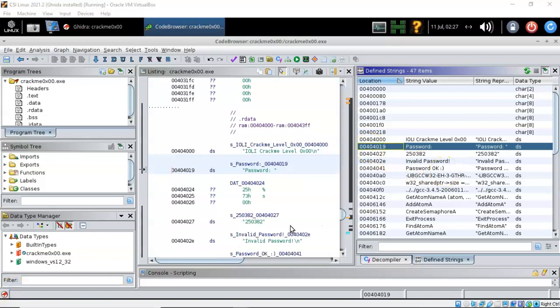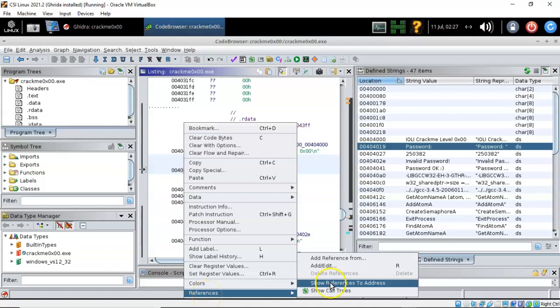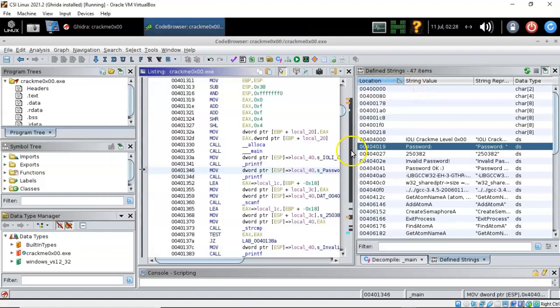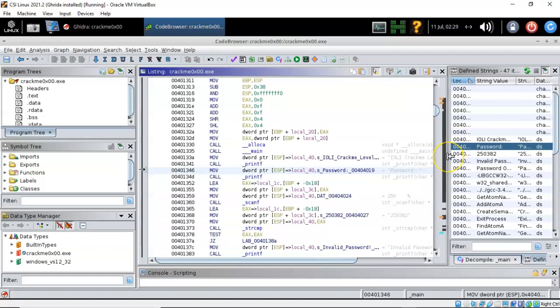Over in the listing pane, we see that the location it references is the same as being shown for the defined string "password:". Let's right click on this and select from the context menu, References, Show References to Address. We can close this window. Let's move back over a little bit to the right so we can see what's going on inside of the listing pane.